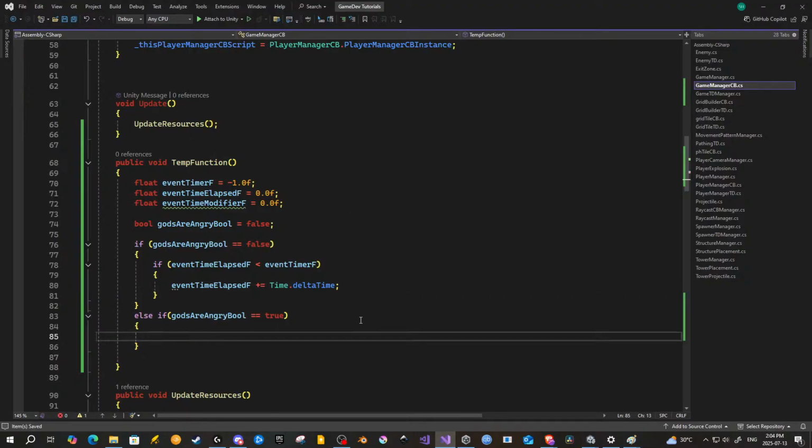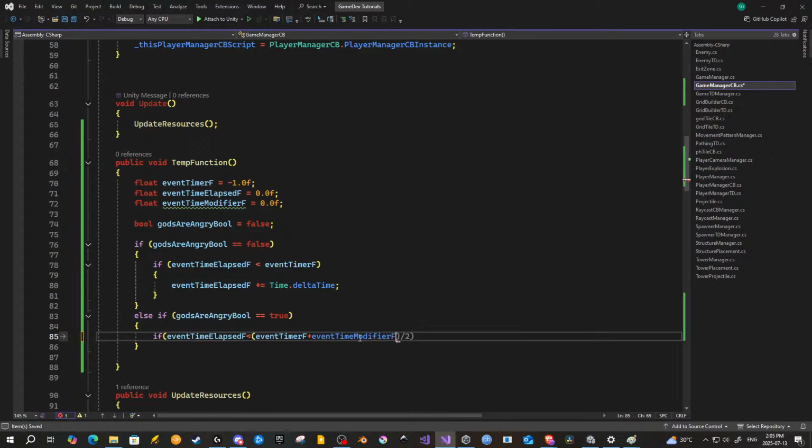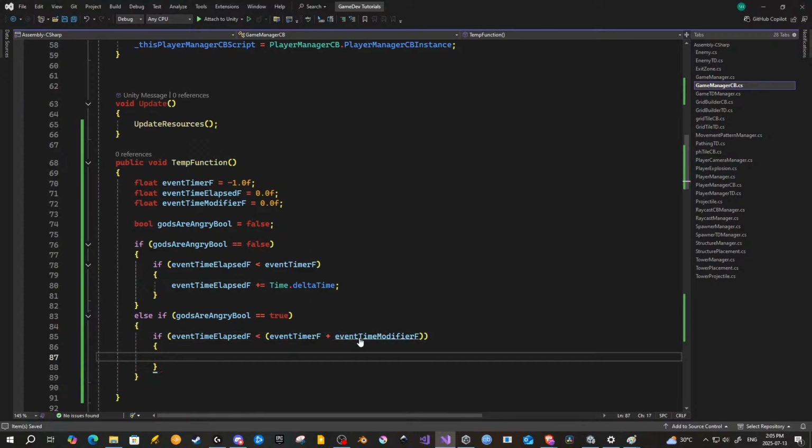Meanwhile here, if the gods are angry, it's gonna be: if eventTimeElapsed is lower than eventTimer plus modifier_f, right? So you see the difference? This is what I mean, right? So this is how you would go about doing it.